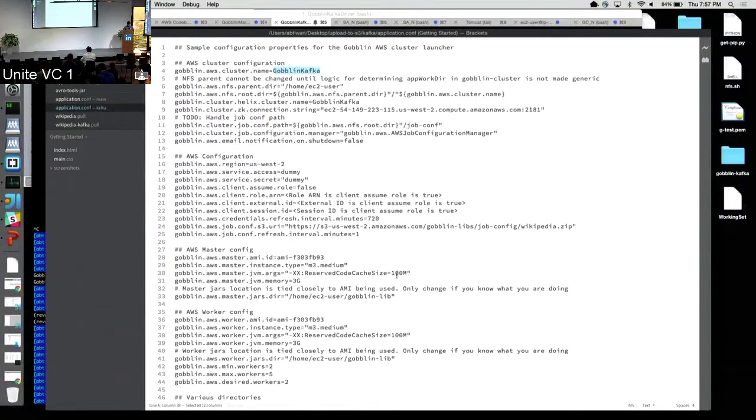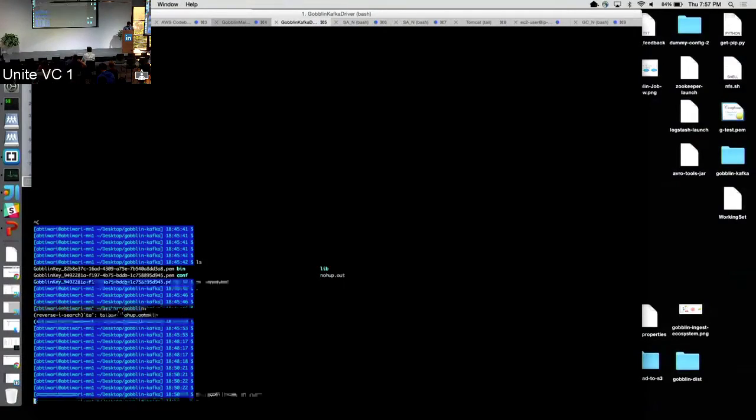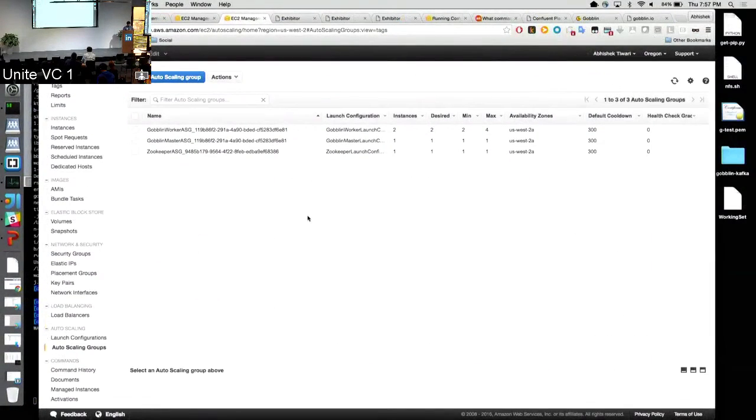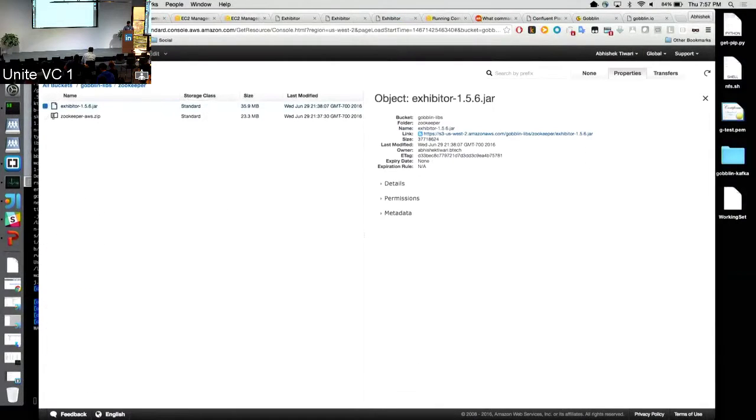So let's see this config and the Gobblin launcher script running in action. I'm going to simply invoke this script and tail on it and see what happens. On my EC2 login in the ASG section, I have 3 widgets, one of the existing cluster that I'm running. Let's see if there are more ASGs. So there is one more newer ASG that has come up. And in the config, you also specify the location of your job conf on S3, so you have to upload your job conf to S3.